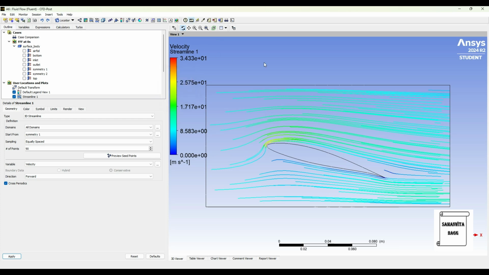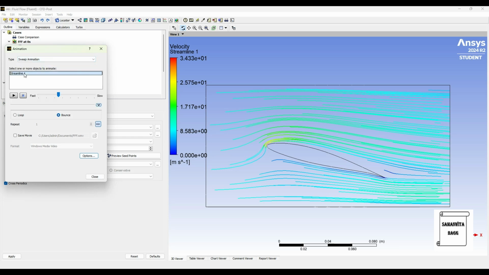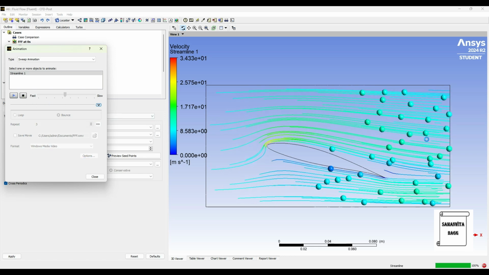We'll go to animation and we'll see the result. I'll select the type as sweep animation. I'll select the streamline one. I'll make it a bit slower. I'll remove the forever loop and give say 3 loops and run the result. So you can see here this is the streamline flow over the aerofoil.